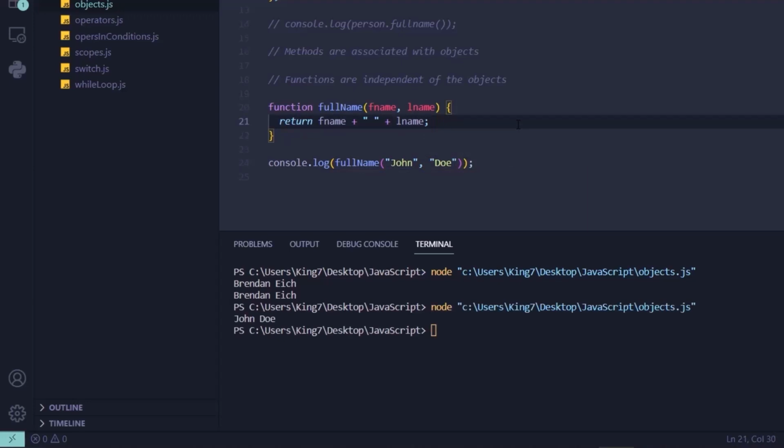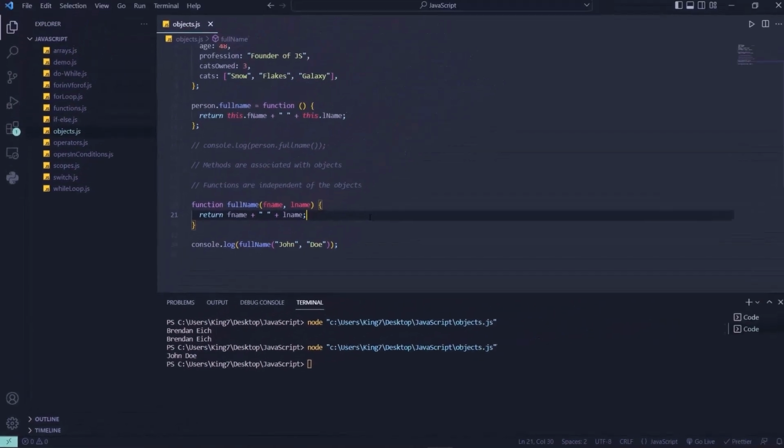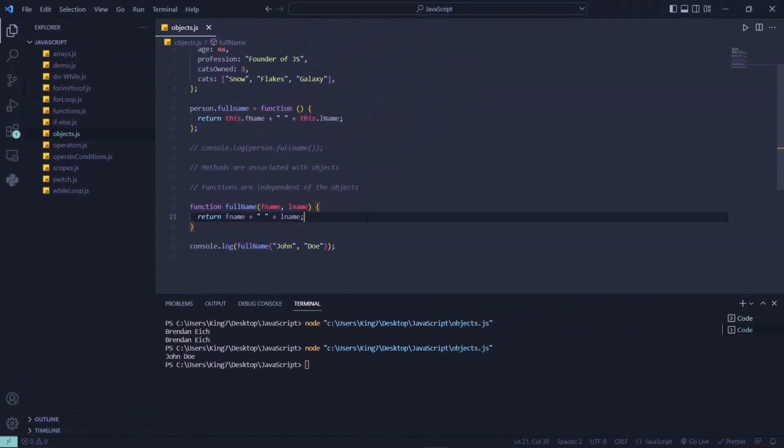So as you can see, this function has nothing to do with the person object. Again, functions are independent of the objects while methods are actually functions, but they are associated with an object, and that is the main difference between functions and methods.